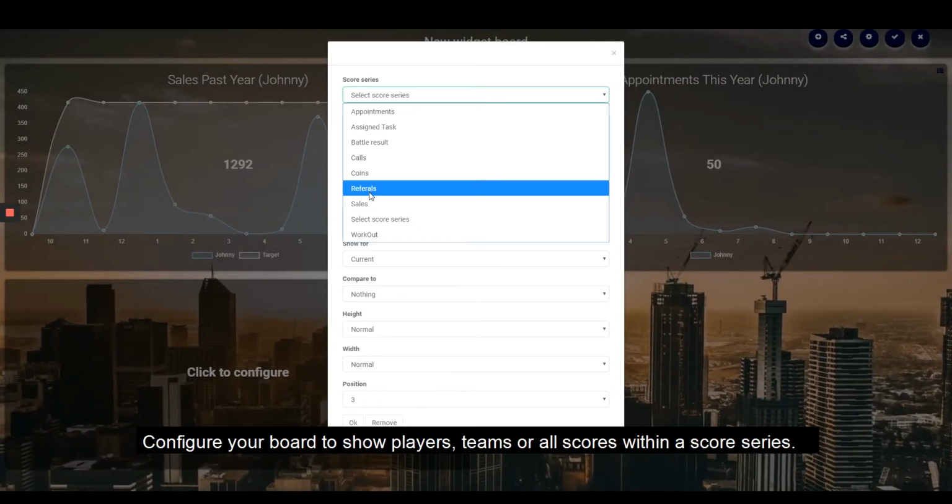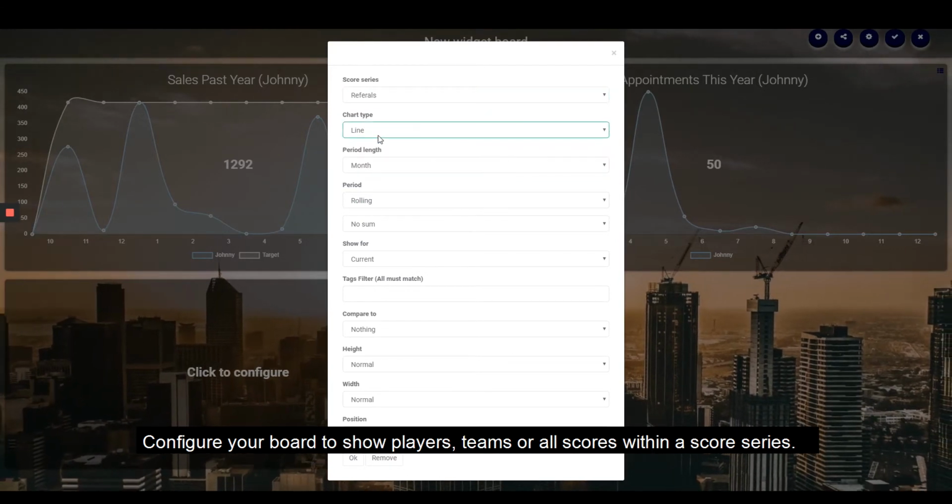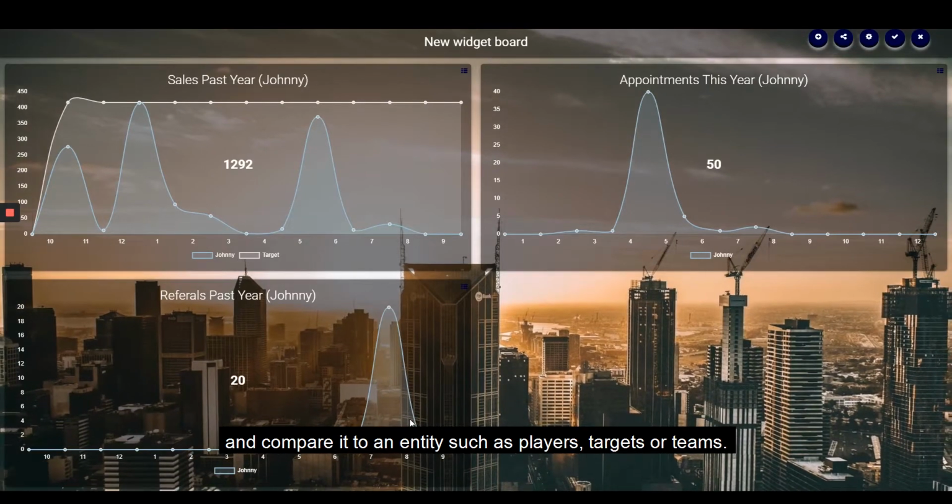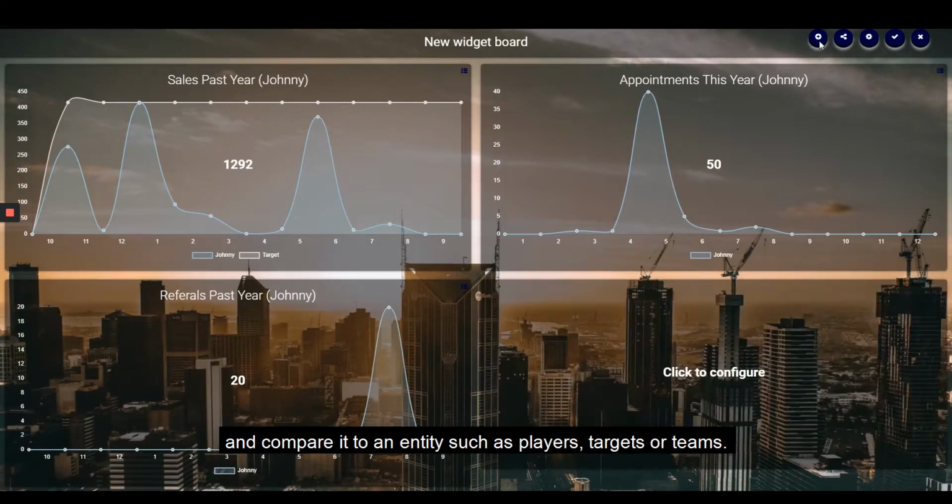Configure your board to show players, teams, or all scores within a score series, and compare it to an entity such as players, targets, or teams.